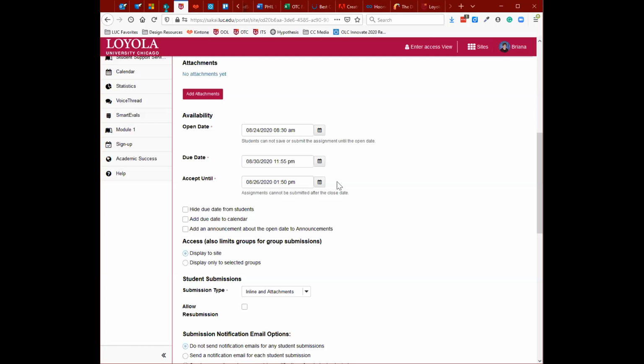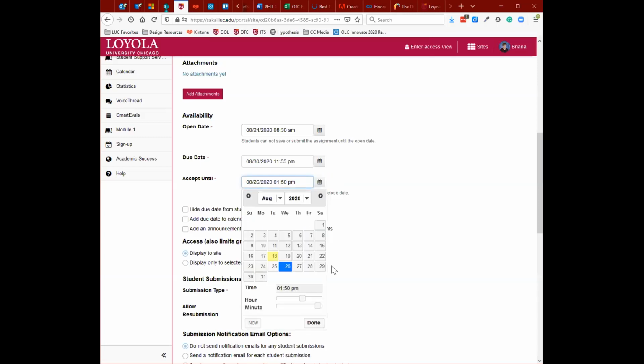I've also used accept until dates in case a student submits an assignment and it's completely off base, and I want to give them the opportunity to do that assignment again. I can allow them to resubmit that, but if my accept until date is the same as the due date, again, they can't resubmit that assignment. So we always encourage some extension, some extra time that students can submit things until. I personally go to the end of a course just in case there's any extenuating circumstances.